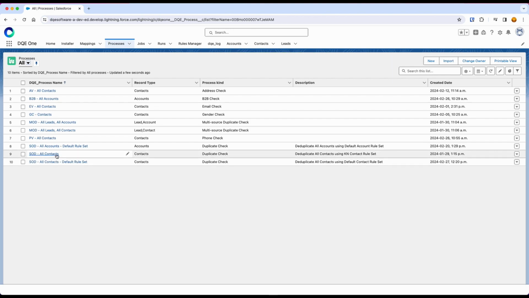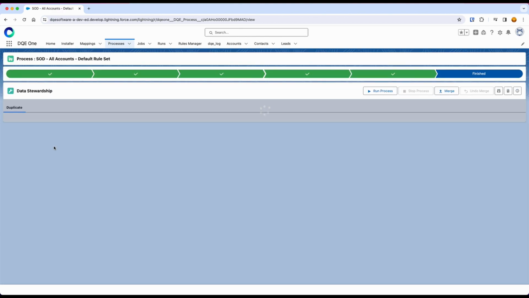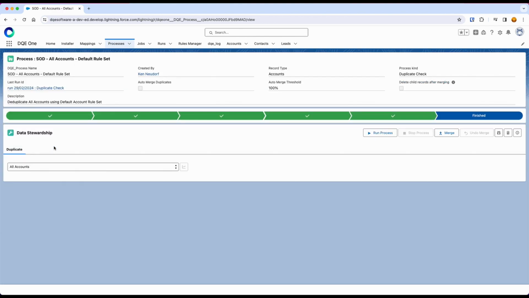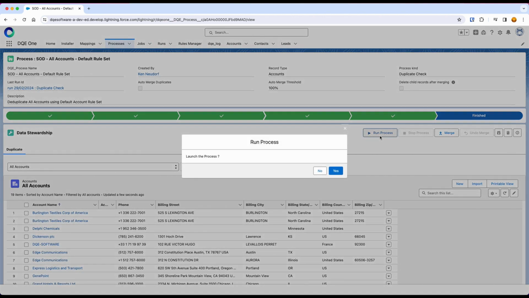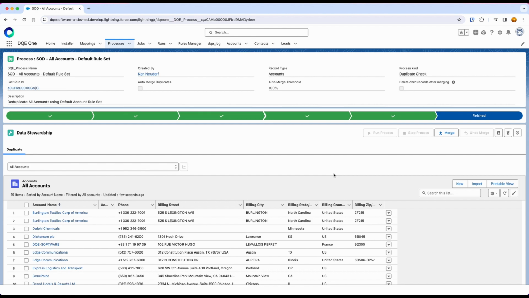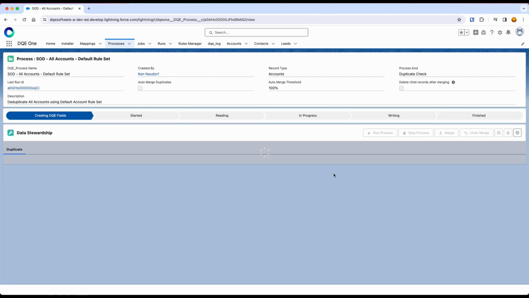Now that we've made our modifications, we'll simply click on the process to run it. Our grid is currently showing all accounts in our Salesforce instance. We'll click on Run Process to identify duplicates. DQE1 will now create the necessary fields, read the Salesforce data, evaluate the records for duplicates, and then write the results to the custom fields.